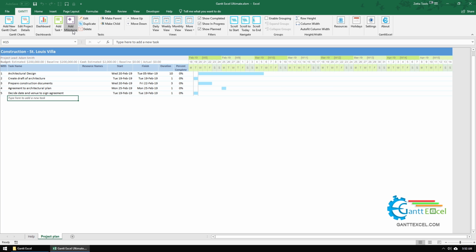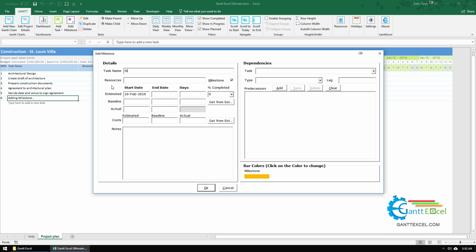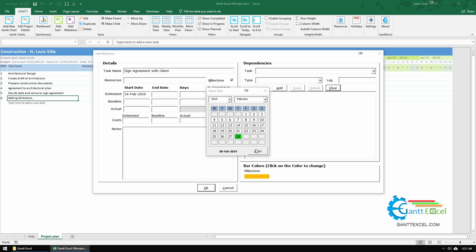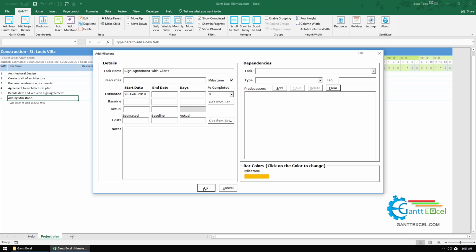The Add Milestone Details window opens up. Let's type in the milestone name. The estimated start date is set to today. I'm going to change the date by clicking into the estimated start date. Let's set it to February 28, 2019. Click OK when done.